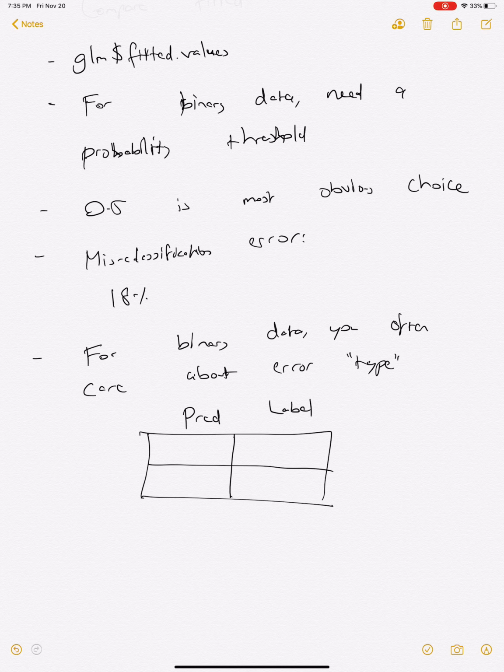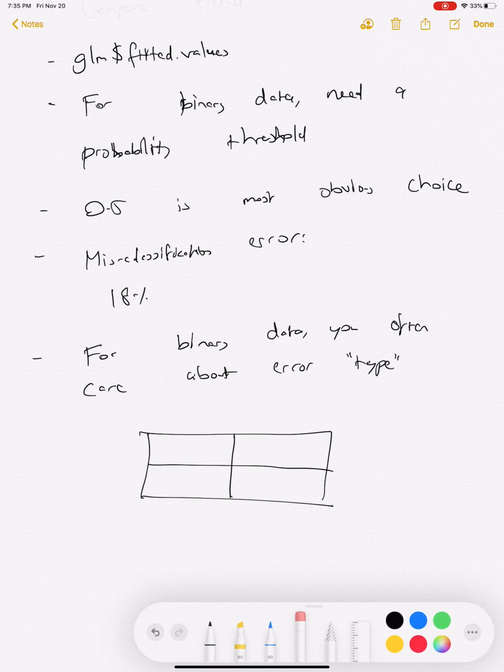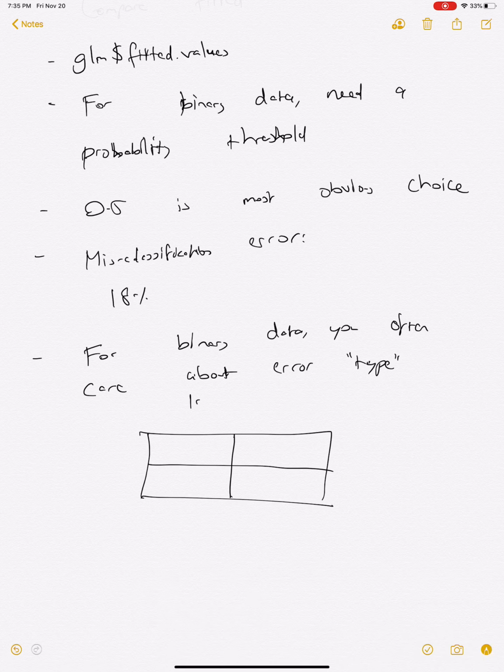So if you look at the predicted label, you can have here a 1 or a 0, and then the true label, that's a 1 or a 0. I did these calculations to see where we're making the errors. So this gives you all the information you need to determine the different types of errors that you're making here.